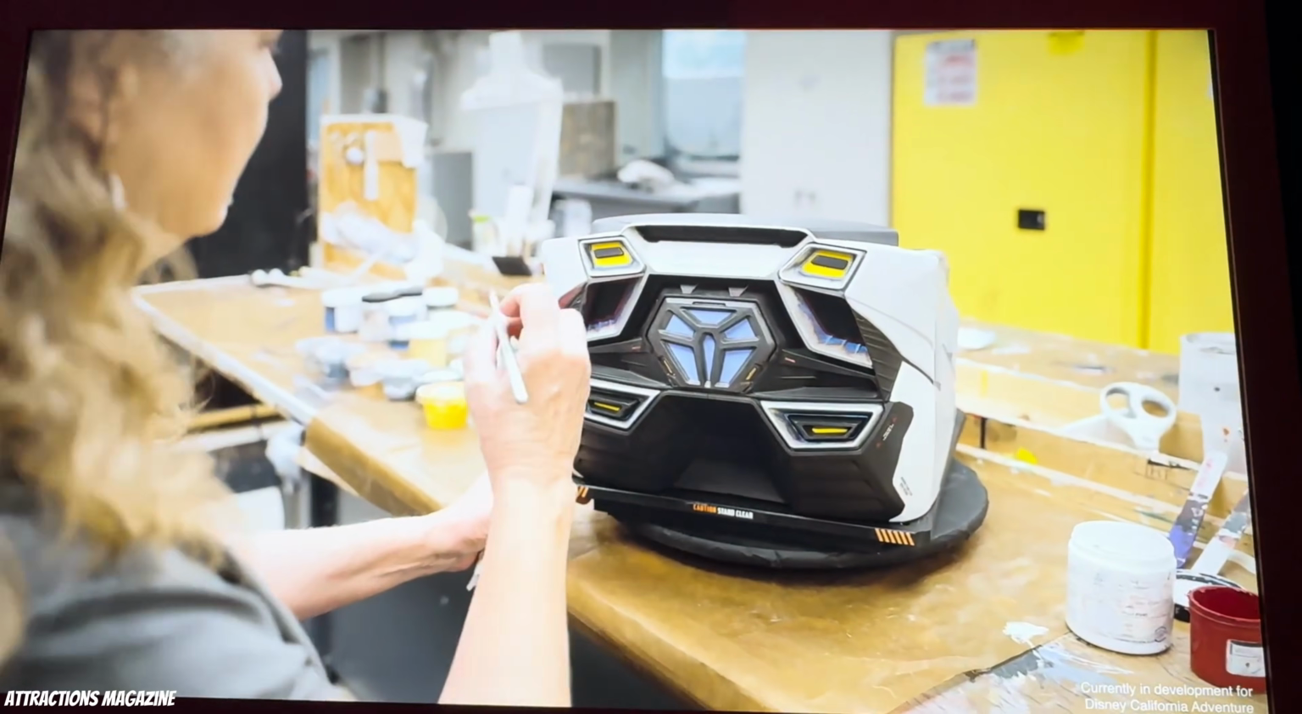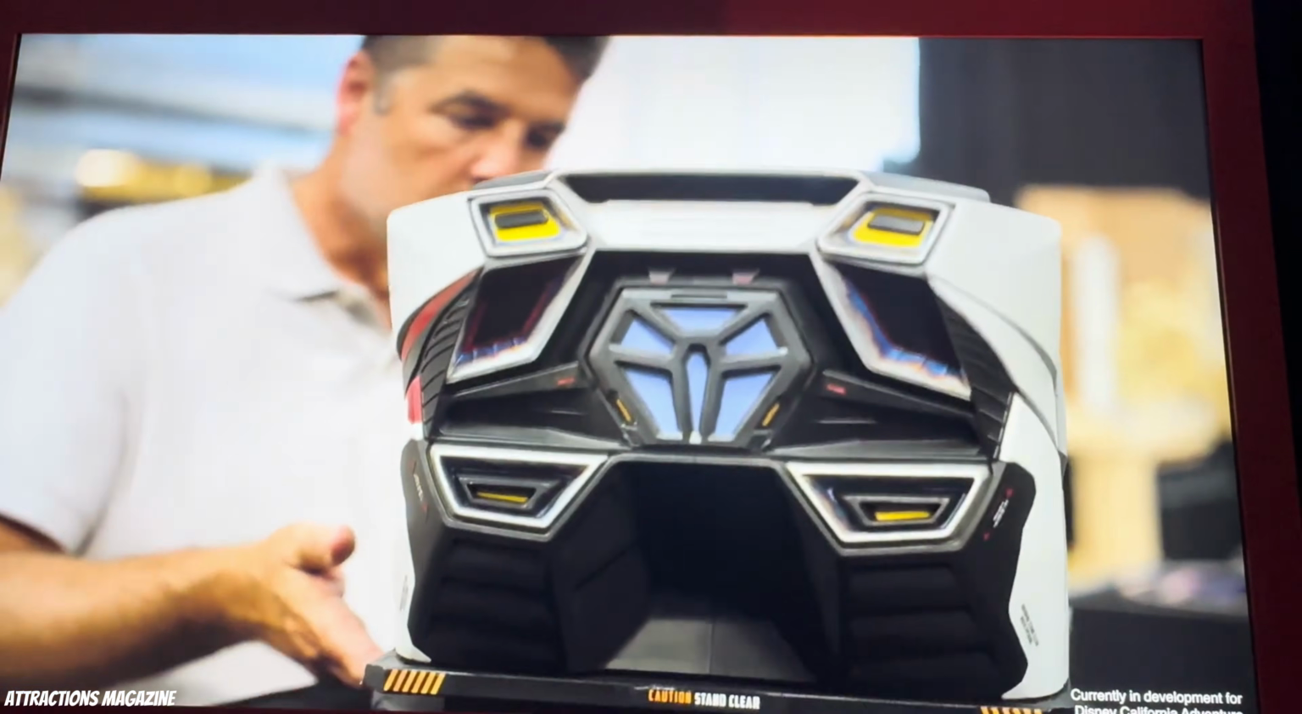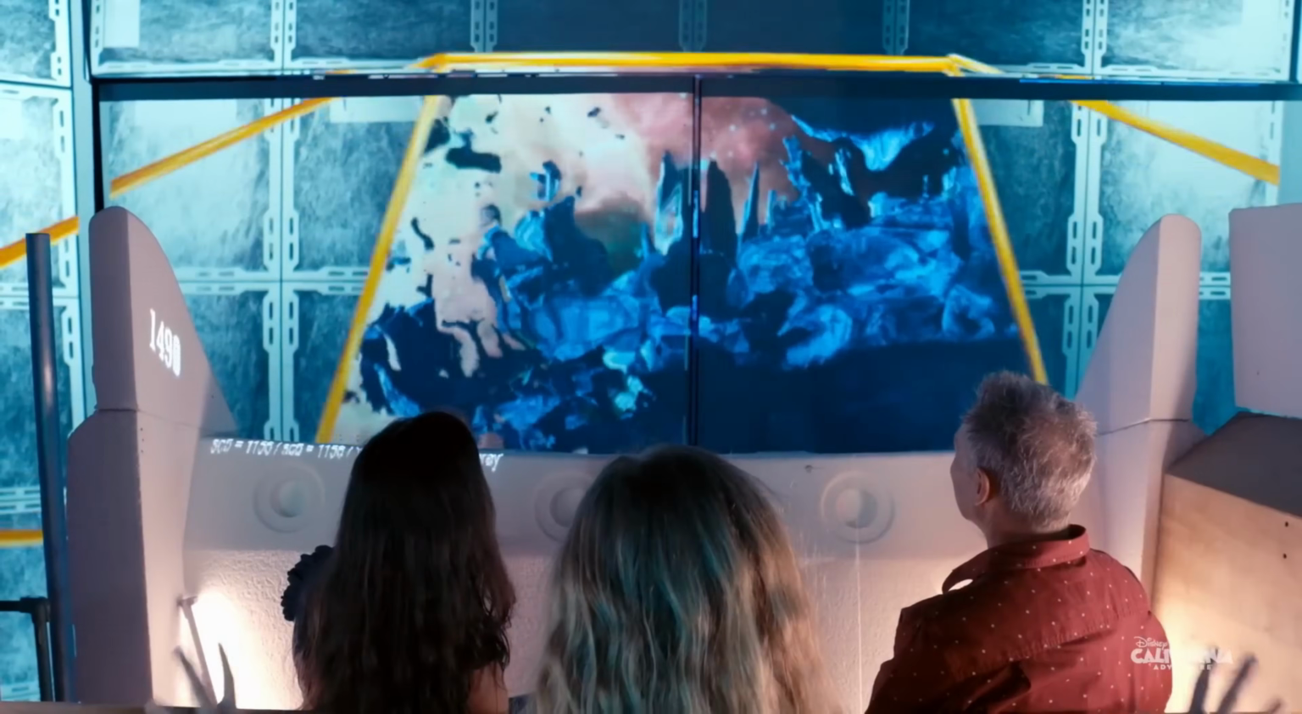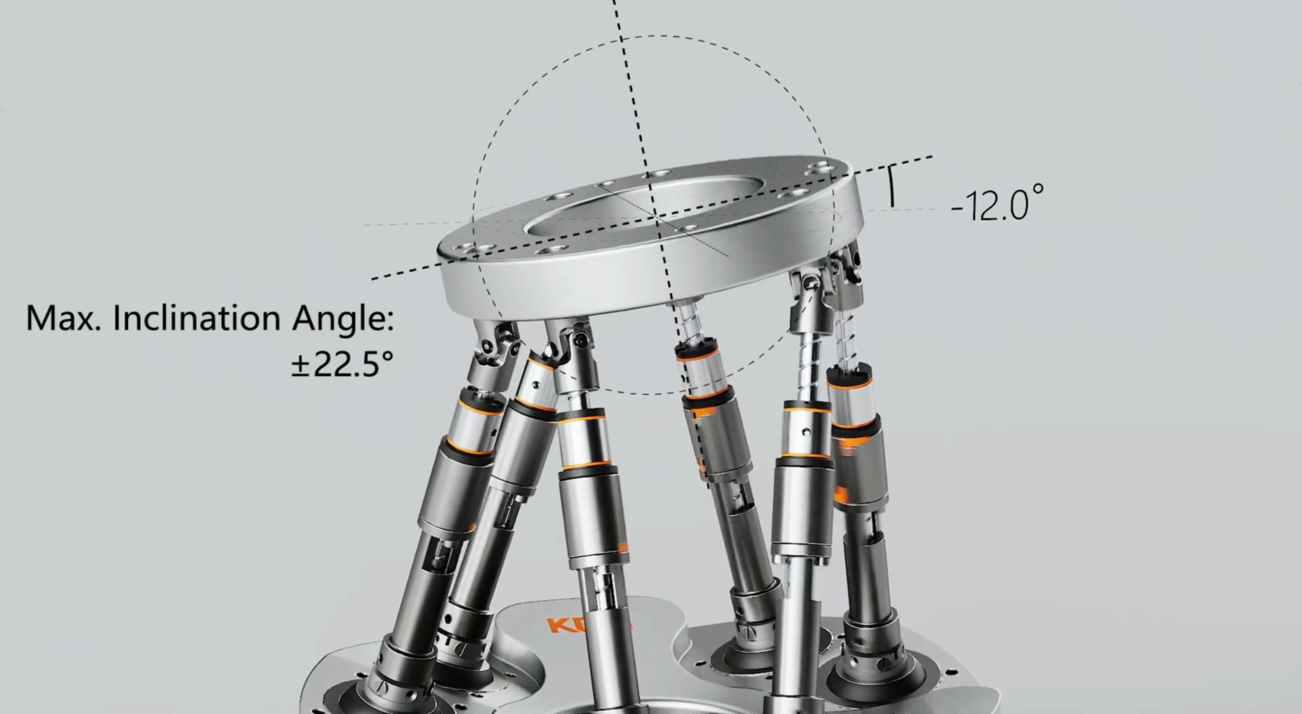So out of all three of these techniques, which one do you think is going to have the biggest impact on the Infinity Defense experience? The physical portal, the motion intensity, or the vertical lift?